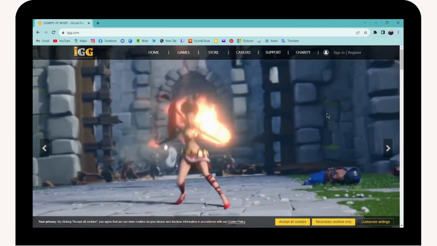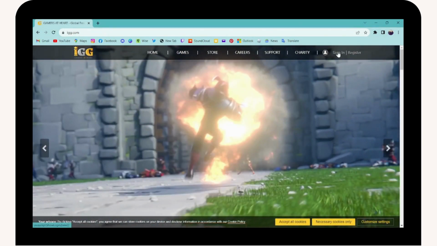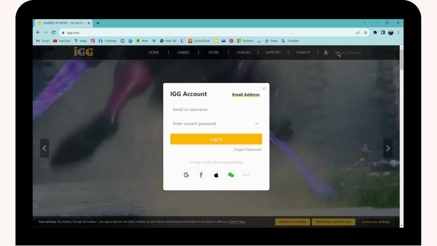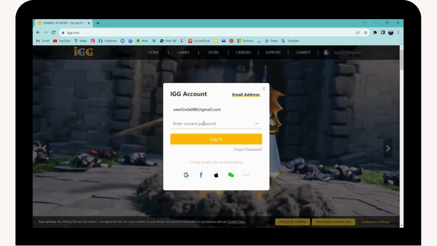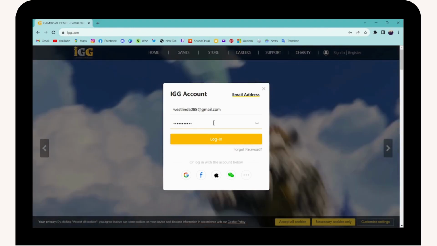And now you can simply go for sign in, which is on the upper right. Now you have to first enter your email address, or you can also enter your username instead of your email address. And then on the next blank, you have to enter your password. So if you forgot your password, then you will have forgot password option, which is here. You can simply click on forgot password and then you can reset or recover it. But if you remember your password, then simply enter it and then click on login.